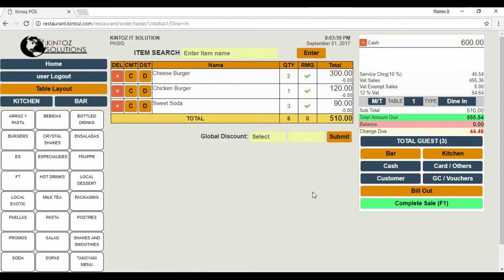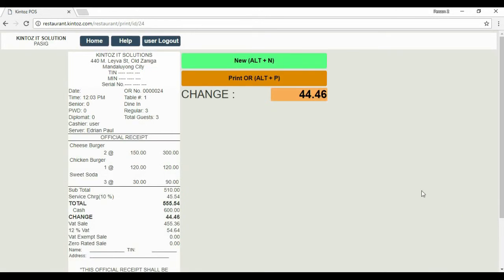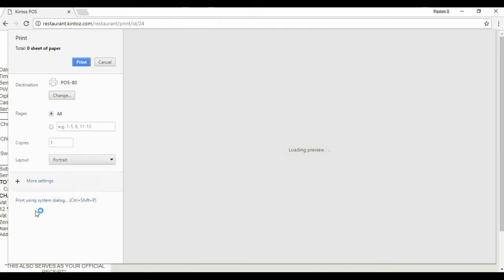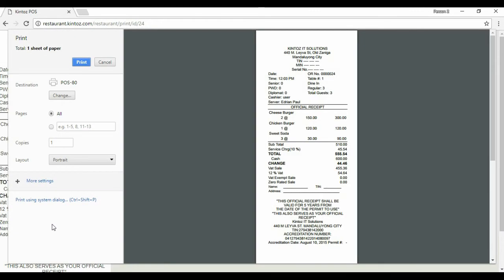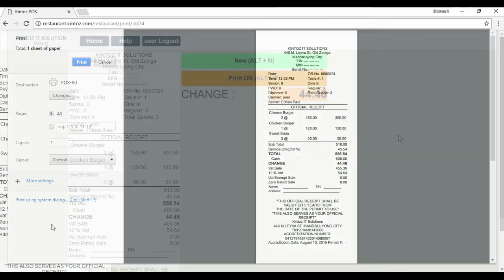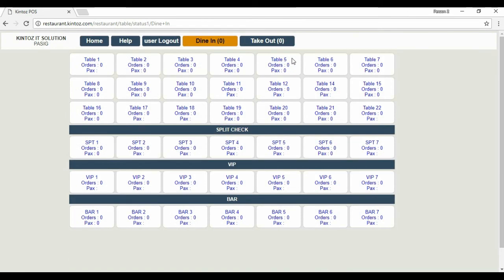With the mode of payment ready, we can now press F1 or click Complete Sale. Please note that this will finalize the transaction. Once clicked, we can now print the receipt that confirms the sale. The user can print the final receipt to be handed along with any change remaining. This concludes the sales and billing overview.